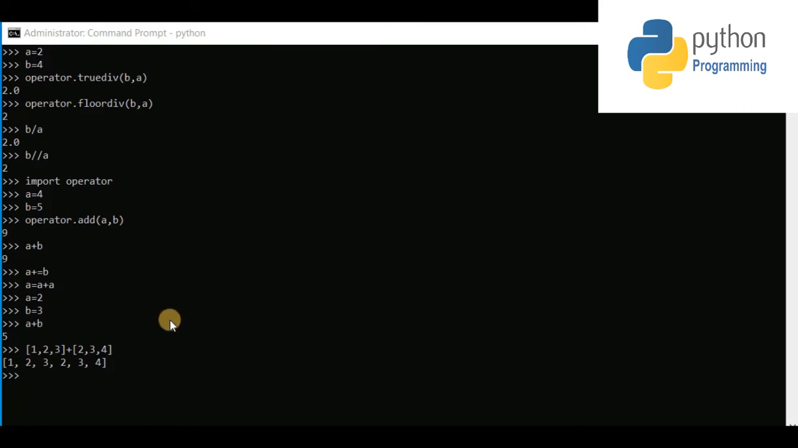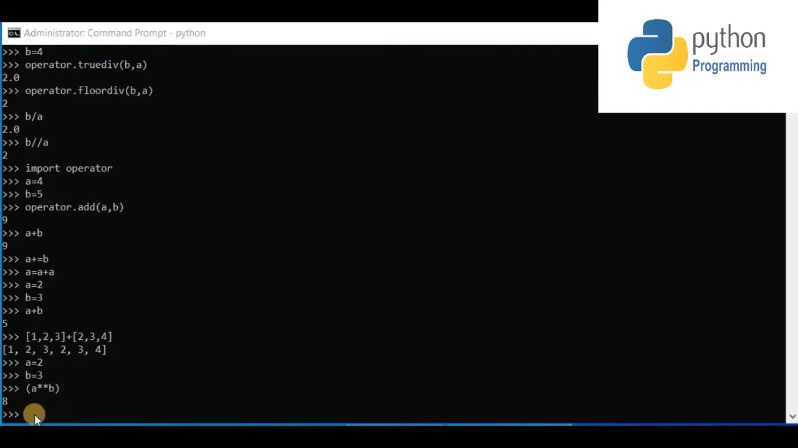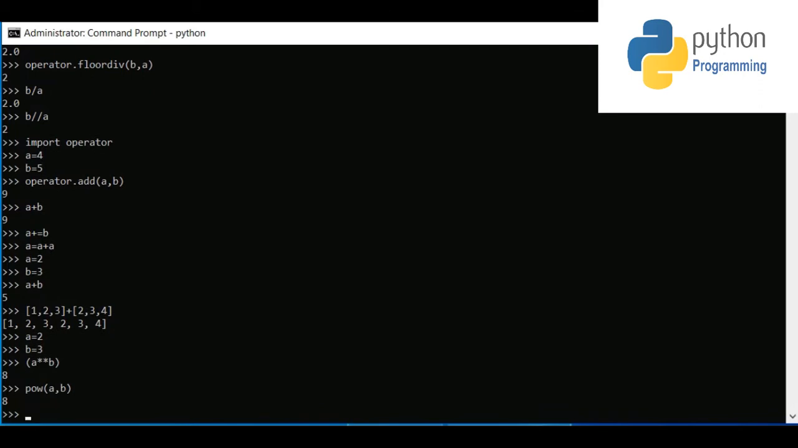Now after the addition operator, it's time for exponential. The exponential operator simply means raising to a power. If you have two integers a and b, here a equal to 2 and b equal to 3, if you give a to the power b, you can see over here it gives the proper output. Or you can also use pow(a, b) to get the same output.